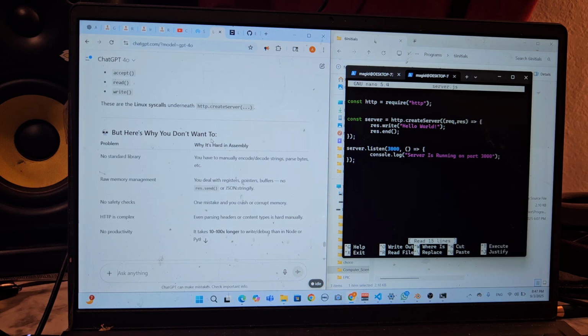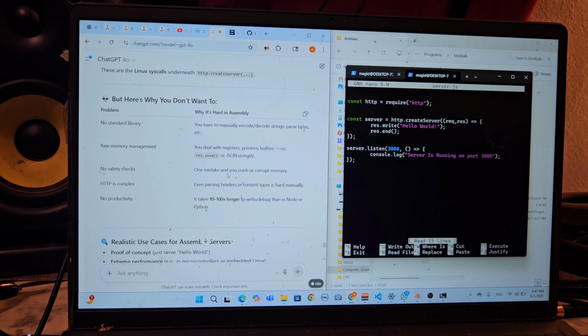Why it's hard in assembly. No standard library. You have to manually encode, decode strings, parse bytes. You deal with registers, pointers, buffers. No res.send or JSON.stringify.